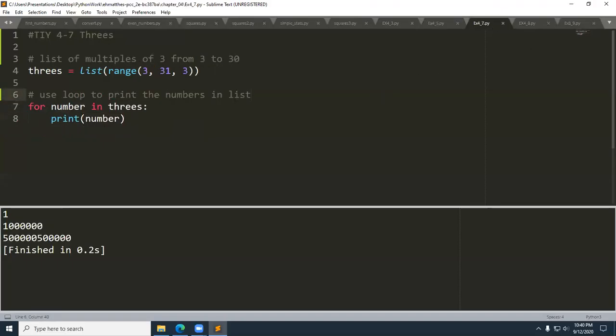The next one on here, make a list of the multiples of 3 from 3 to 30. Use a for loop to print the numbers in your list. We're going to call our list 3s. So notice how we've got 3 arguments here. It's going to start at 3. It's going to go all the way to 30. And it's going to have a step of 3. Okay, go ahead and run this.